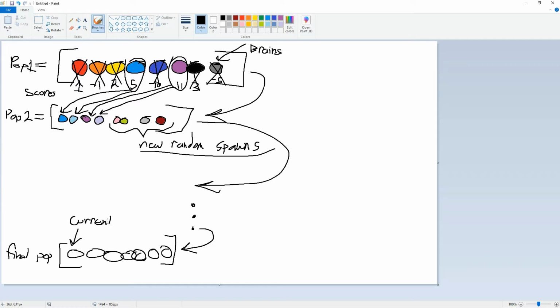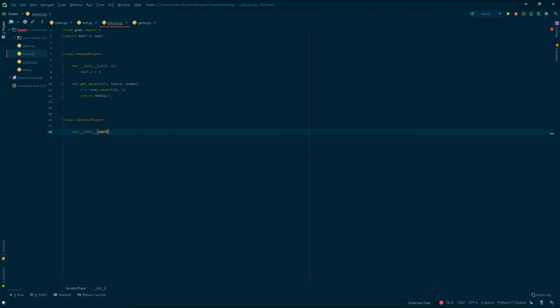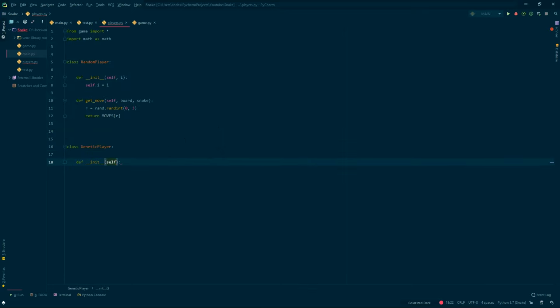So finally we go all the way down. We do this for a bunch of different generations, and we get a final population. And that's going to be the goal. So then the question is, how do we go about actually programming this, right? We want, first of all, a brain that can play the game. We want a population of brains that we can mutate and have evolve over time.